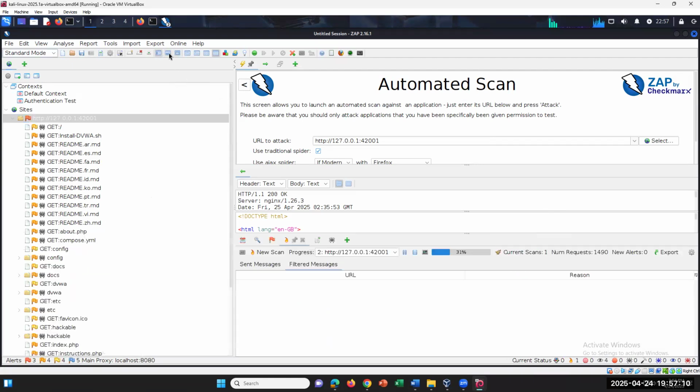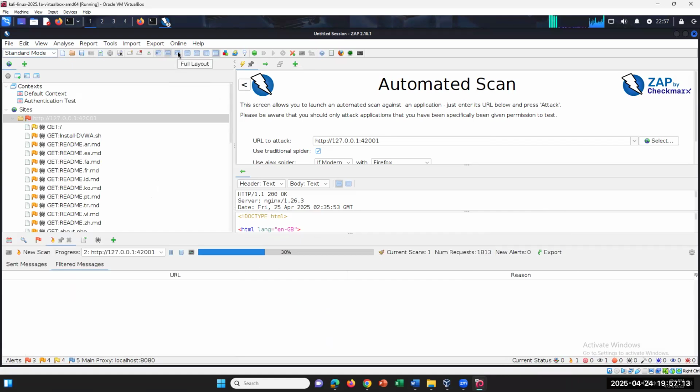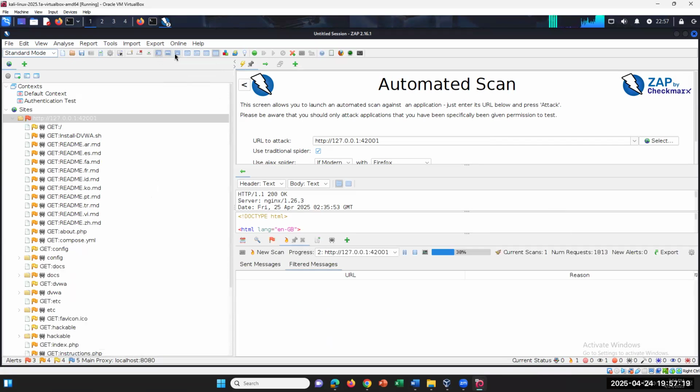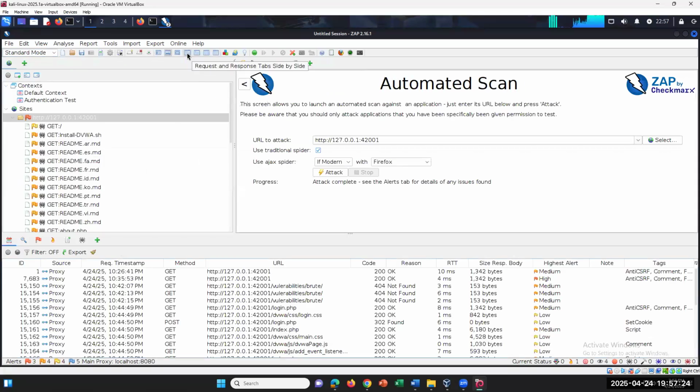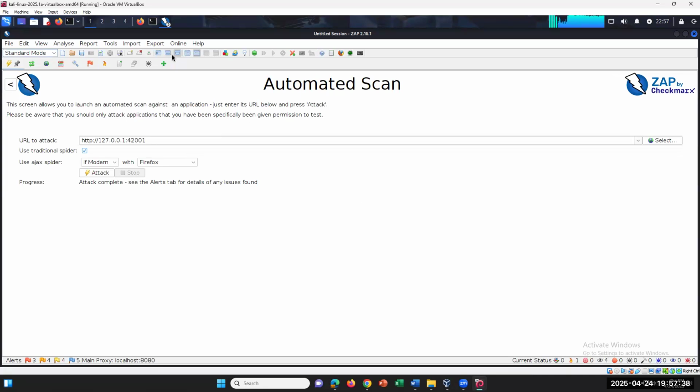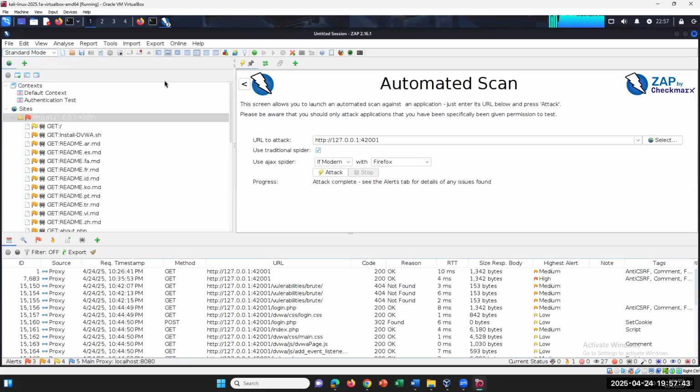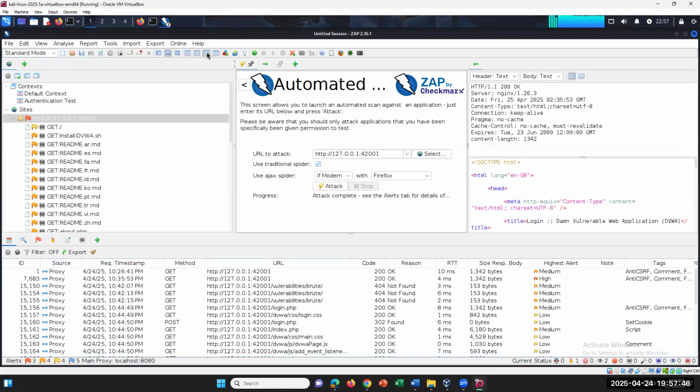So at the top, you can always change your view depending on how you want it. Some people work well with... I do well with vertical view. The original view that you see is the request and response tab side by side like this, or you can modify your view how you want. Okay, so as you scan, you notice that it gets a little laggy when you're trying to change things in it.